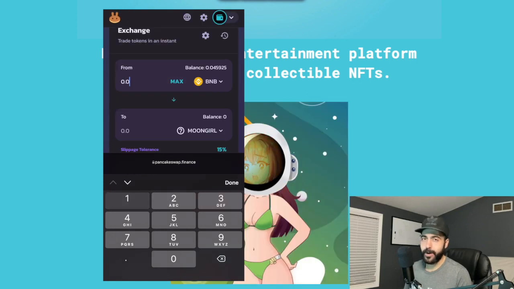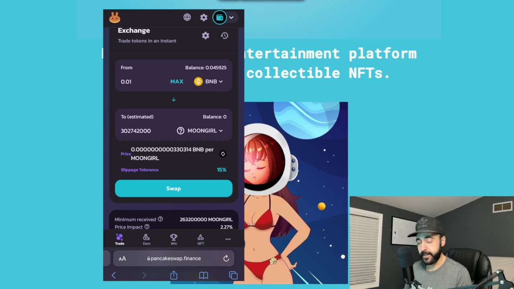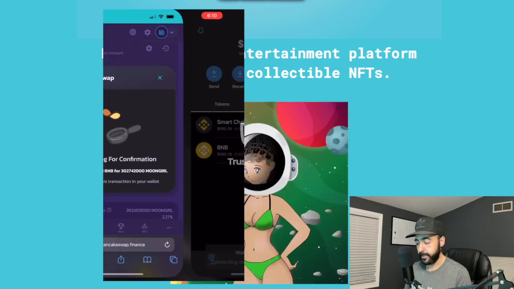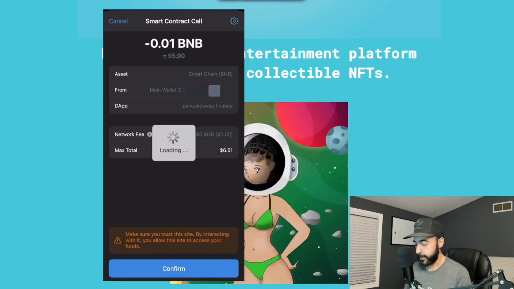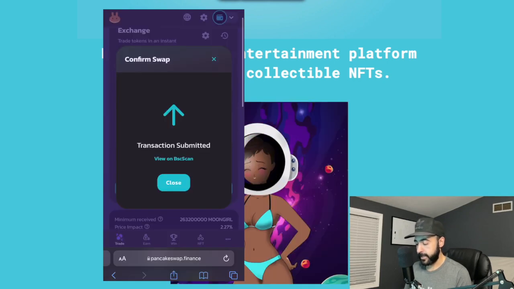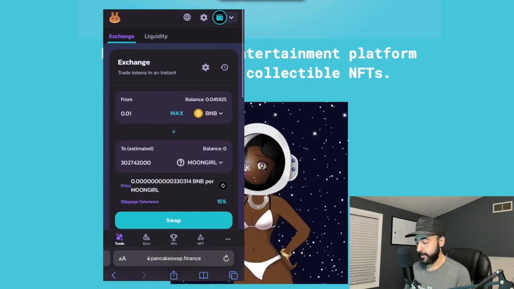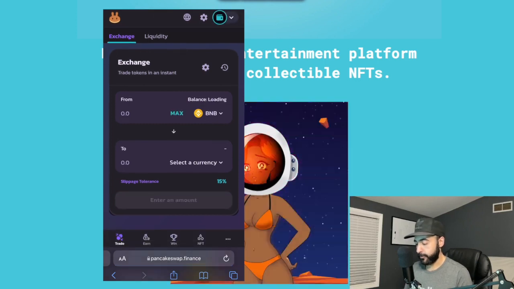Let's say I wanted to swap 0.01 BNB for Moongirl. Then I'll click swap. Then it would ask you to confirm the swap. Click on confirm swap. It'll load up Trust Wallet. Click on confirm. Now you can go back to the browser, and it says the transaction was submitted. You can just scroll down like that, your finger, and it'll reload things. You can go back to your wallet.